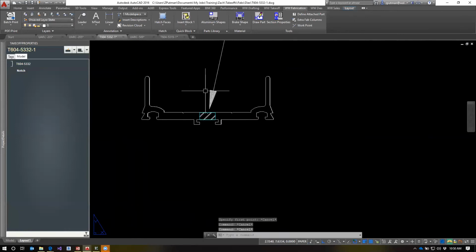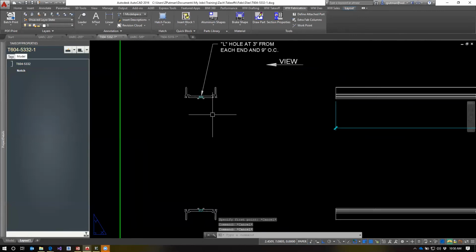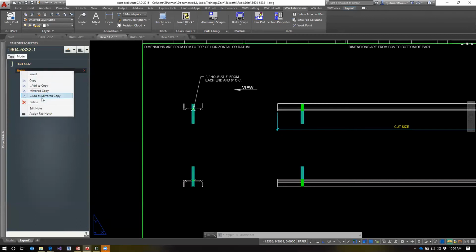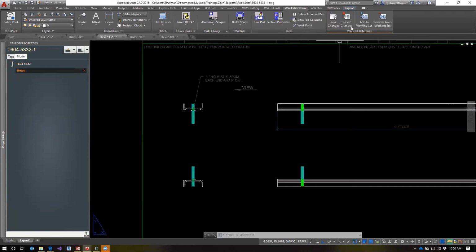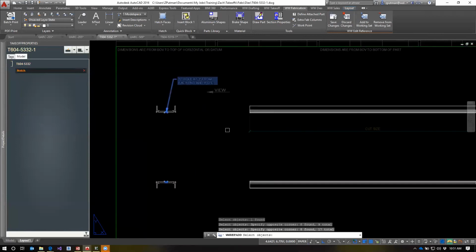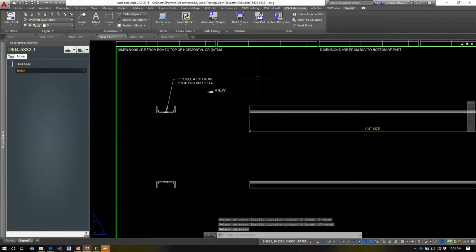I could draw a leader there. I don't think I need it. I do need the gaskets though. But as far as the notches go, that's it there. So right click on this thing, edit note, add to working set. I want this and that and that. That should be all. Save changes.